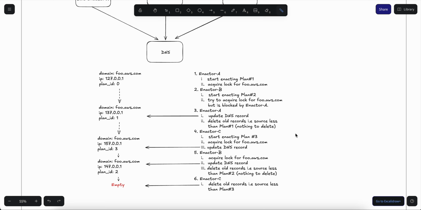So here's the catch. Even though B tried to acquire the lock earlier and went into a blocking state, there is no guarantee that the moment A releases the lock after updating the record, B would be the next to get the lock. B still needs to contend for that lock with other instances of the enactor. And it so happens that in this case, enactor C woke up, tried to enact plan 3, and acquired the lock before B, which is still in a waiting state.